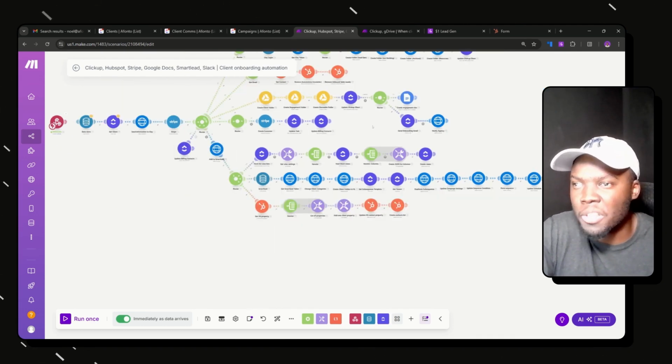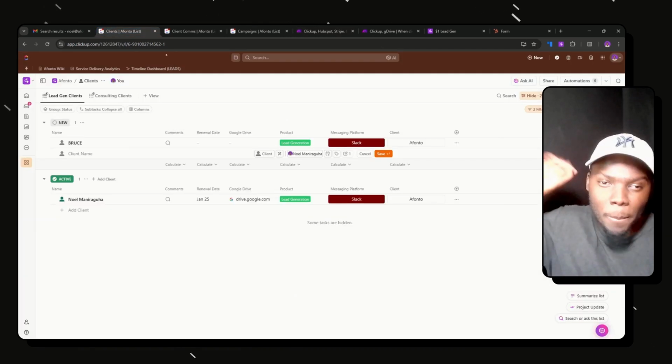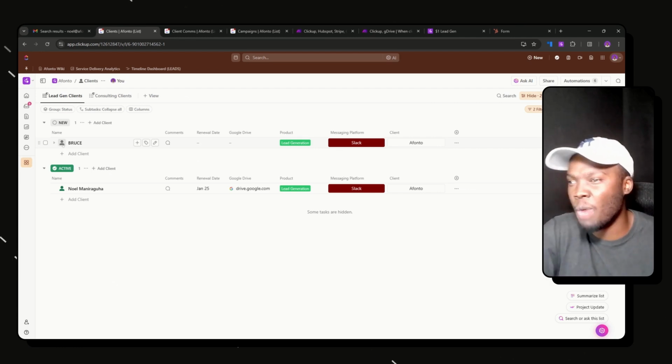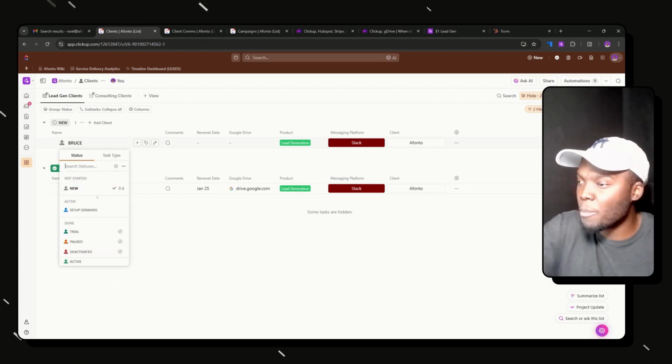And by the way, this is not the only automation running. There's a whole bunch, right? And so boom, we've already finished the first task. That's a 1 hour. Actually, that's a long task. That's a 1.5 hour task. Boom. Next up, we do set up domains.